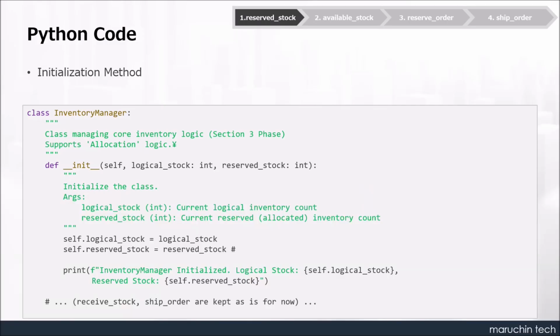First, we modify the initialization method so that Inventory Manager can remember not just logical inventory, but also reserved inventory. We add the reserved stock to the arguments of init. We add the line self.reserved_stock equals reserved_stock, so the class itself can store how many items are currently reserved. For your reference, the receive stock method does not involve allocation, so no changes are needed there at this point.